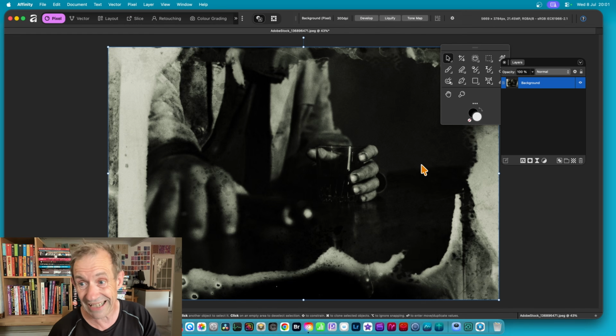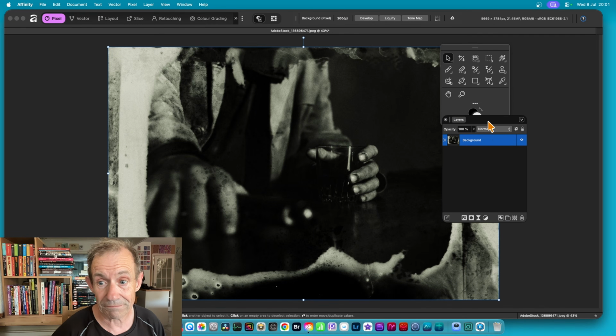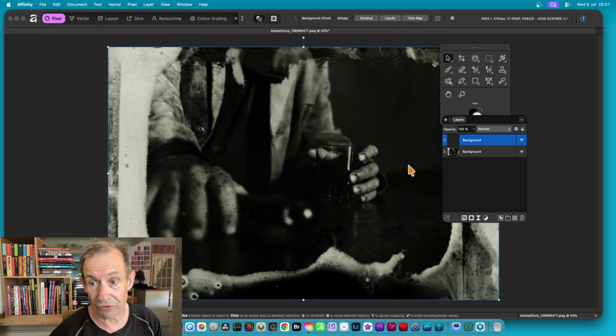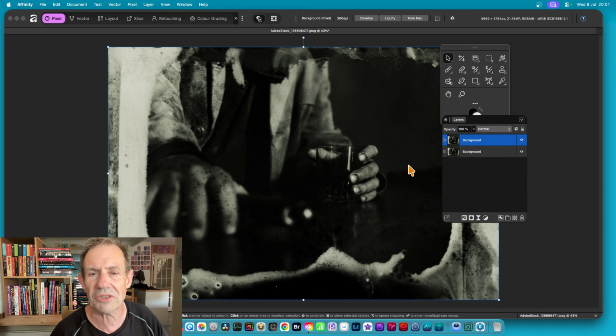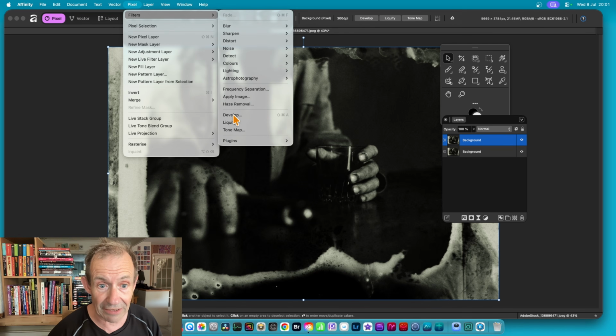But of course what you can do is you can go over here, you've got your layers panel. So with your layers panel here, you can right click and you can duplicate. So you can duplicate that one. I could have done that before I started. Would have been sensible to do it before I started. But you could create a duplicate. Then just go back over here, pixel, filters, and then down here with this one selected, plugins, Boris effects.